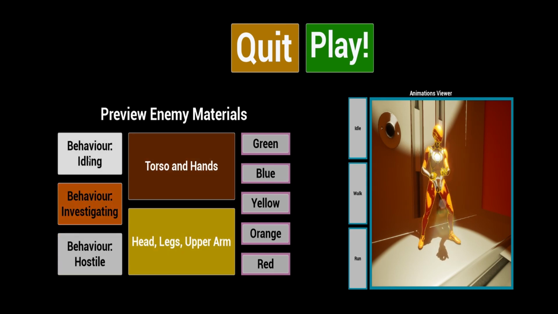At each moment during play, each enemy in the game will make choices about which behavior to exhibit, depending on the actions of the player. By default, they will be idle. If you fire your weapon but they cannot see you, they will move to where they heard the shot to investigate. If they spot you, they will relentlessly pursue you with the hostile behavior.